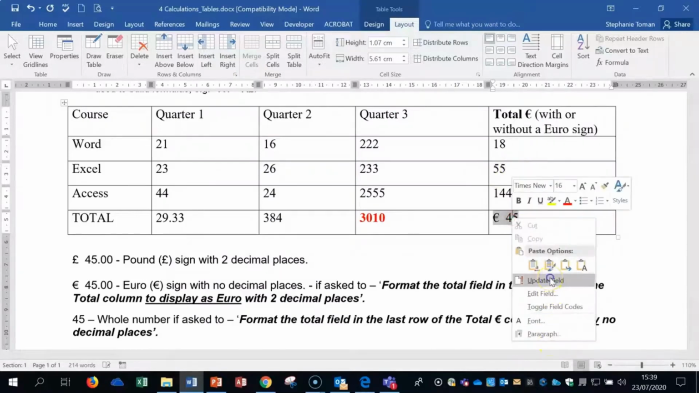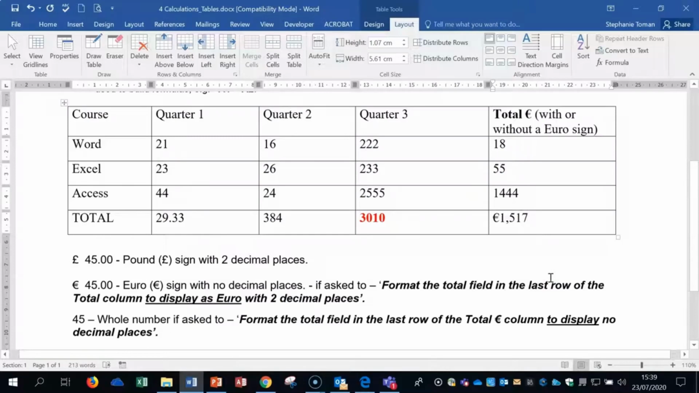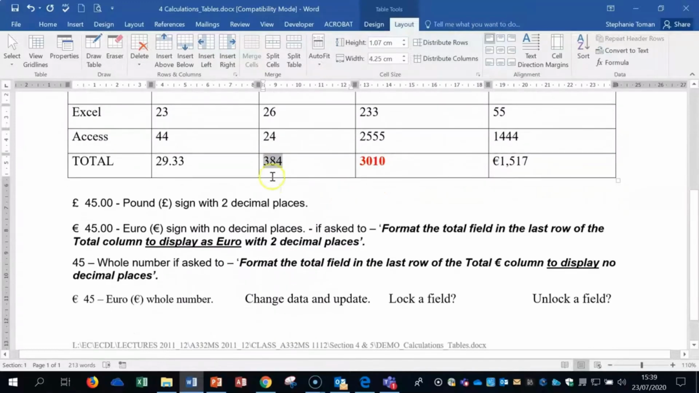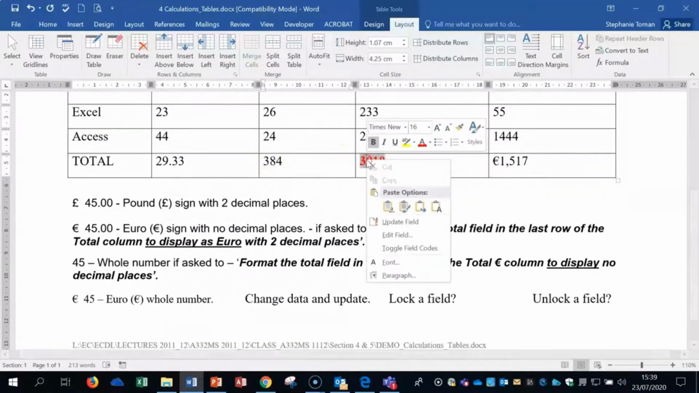Right click, update and change the figures. Notice down here, there's such a thing as locking and unlocking a field. So if a field's locked, let's just see what it's like. So we know that it updated. Let's lock it. So you can see it's unlocked.